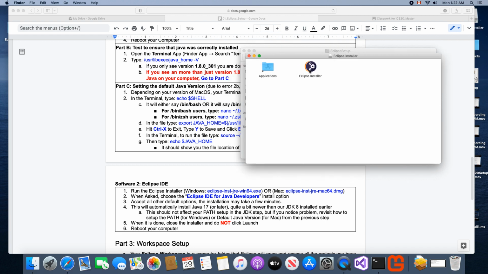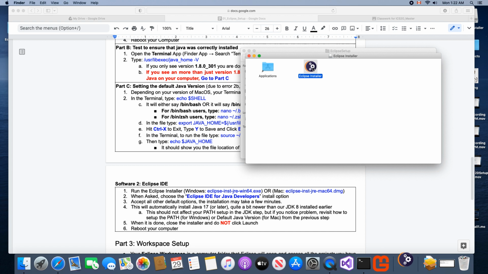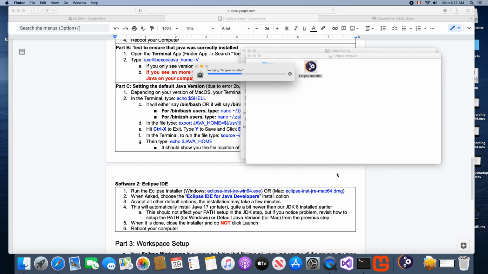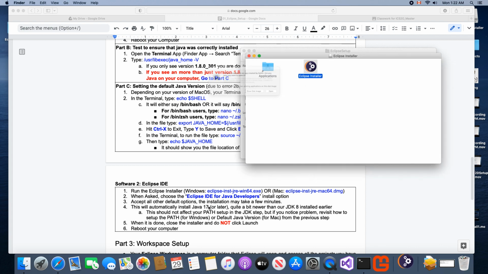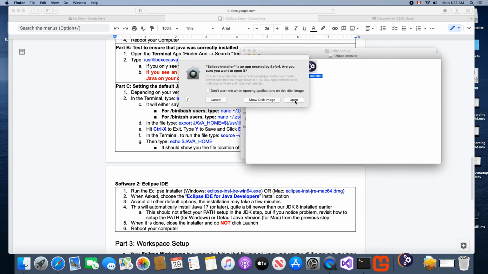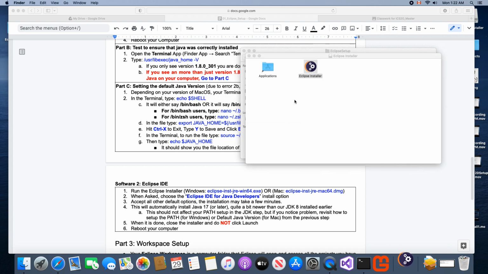So I want to run the Eclipse installer, as it says. When asked, choose run this. Now it's going to go through. We're going to choose basically the default options for everything, but eventually it's going to ask us which version of the IDE we want. So I'm going to click open. Yes, it's okay.